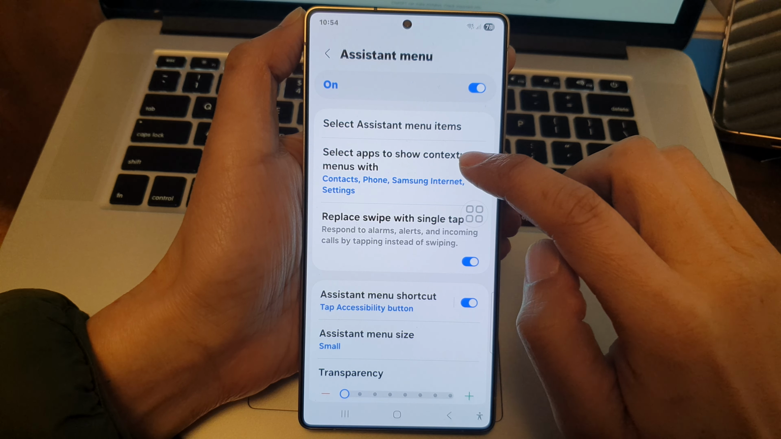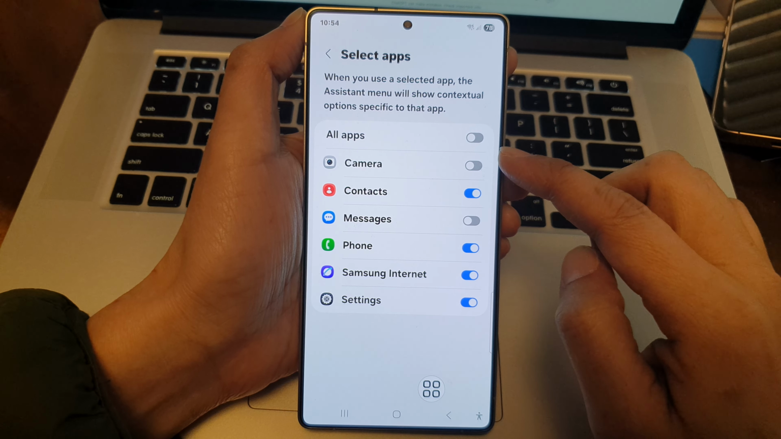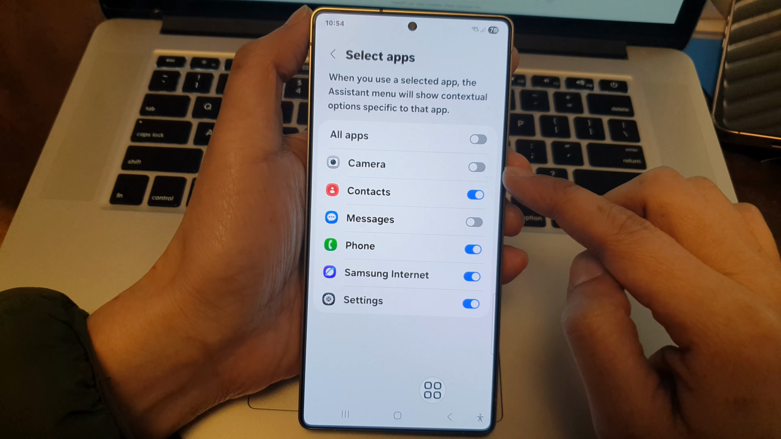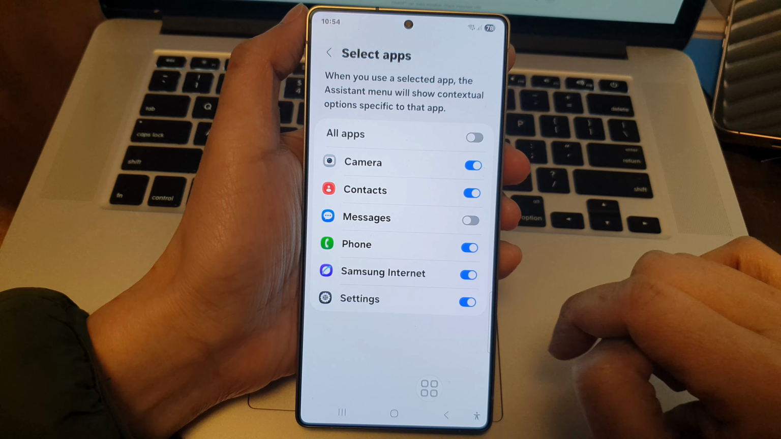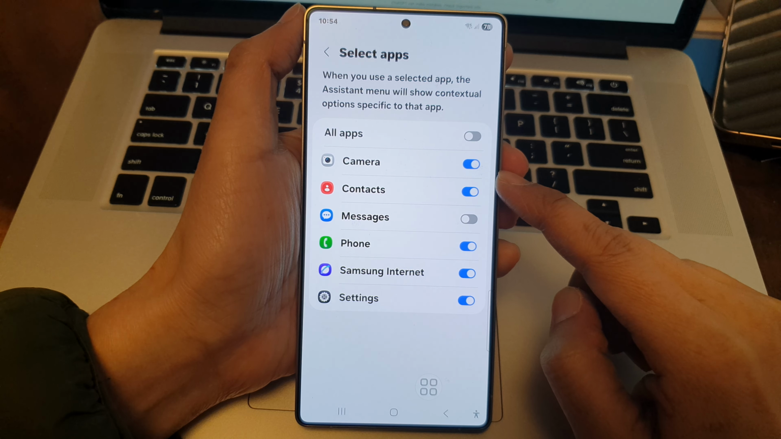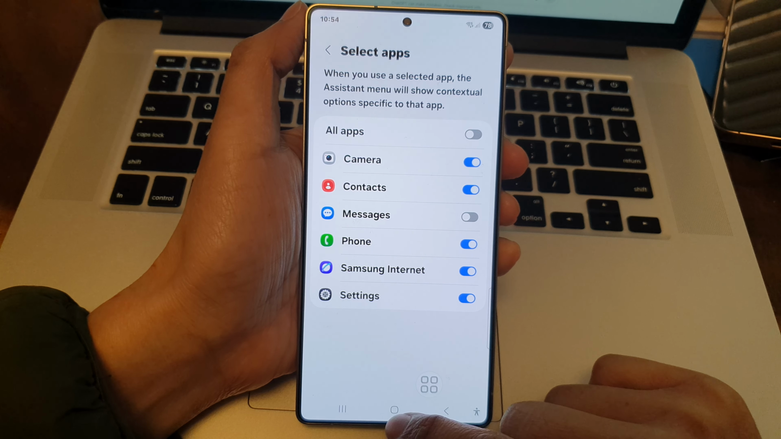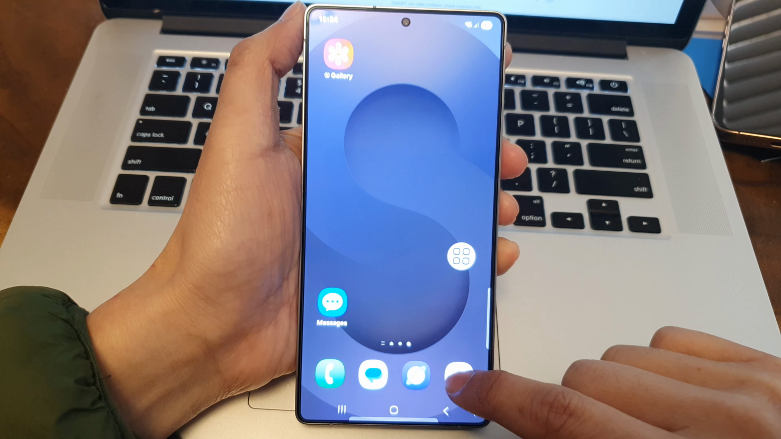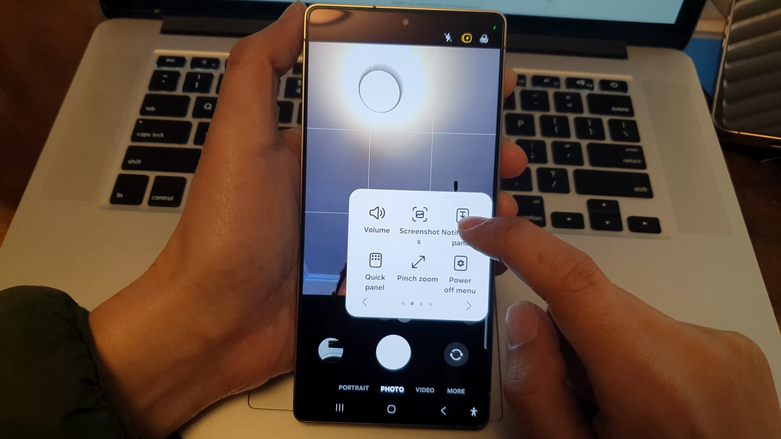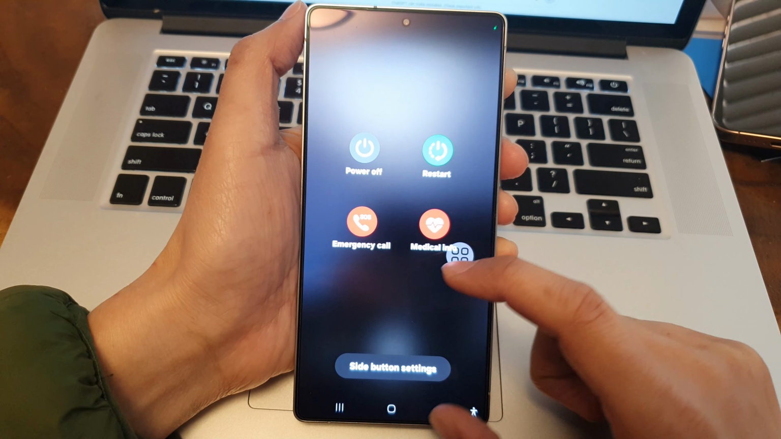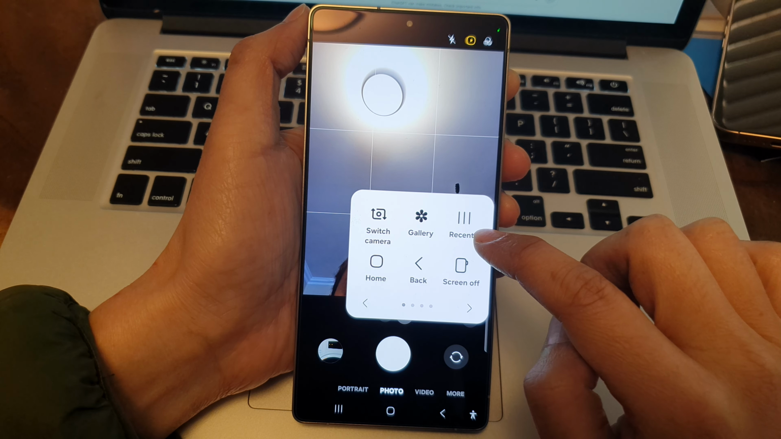Next is select apps to show contextual menus with. In here, there are a number of things that you can add. So camera, contacts, messages, phone, Samsung Internet, and settings. These are the additional items that you can add to each of the apps. So for example, camera, you can see if I launch my camera app, and if I open up my menu here, it will add in additional items. Sorry, I pressed the wrong one. So here, if I go over here, I've got switch camera, gallery, and recents.